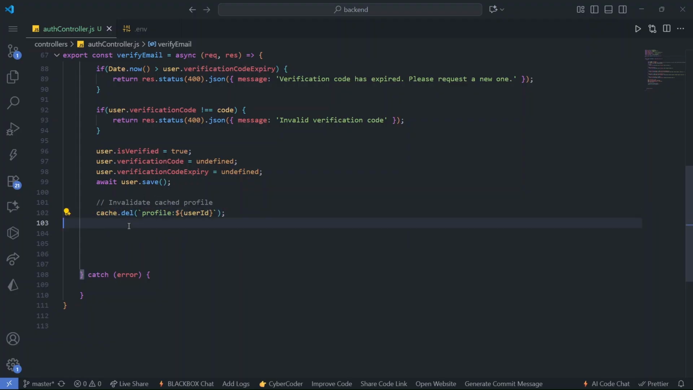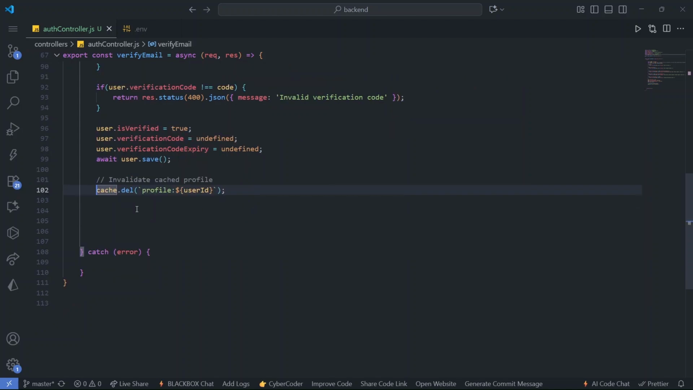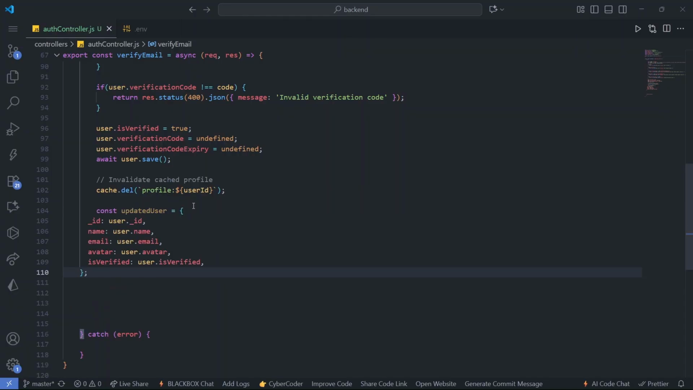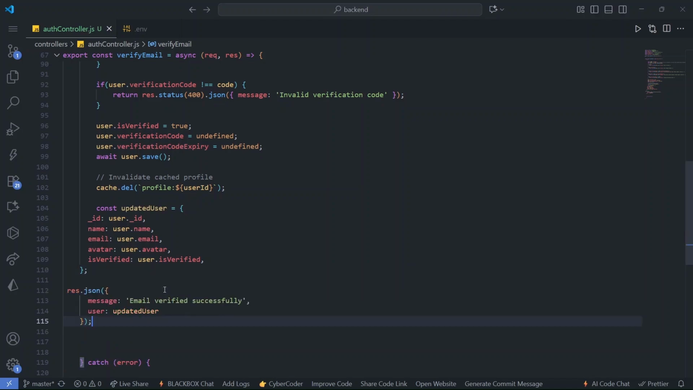We are deleting it here because when the user is using their profile, we have to create the cache data, so we have to handle the cache. We have to clear the cache if any user has cache. After that, update the user data when the user is verified. Here we update the user, and in the response I have to send a message: user has verified successfully.